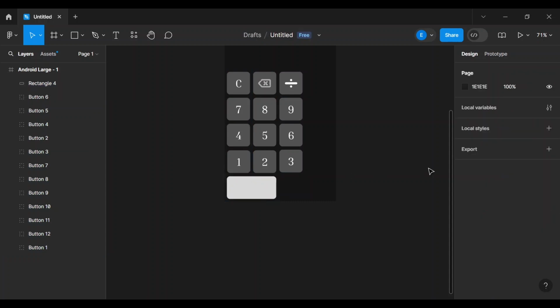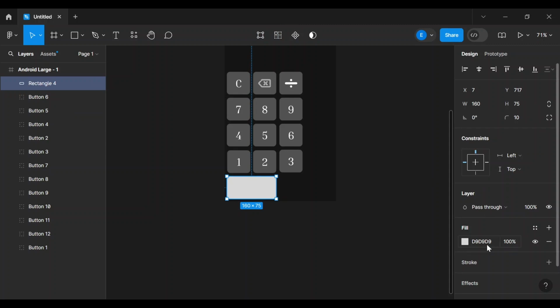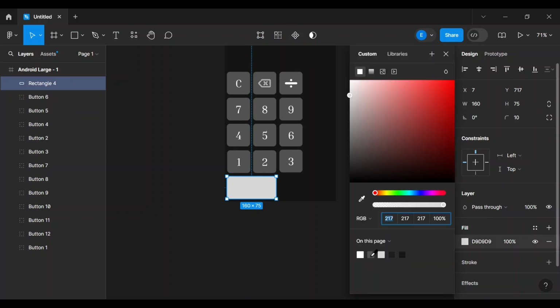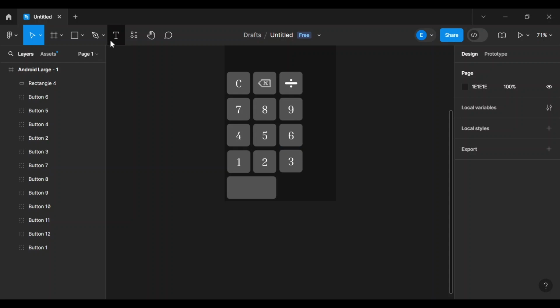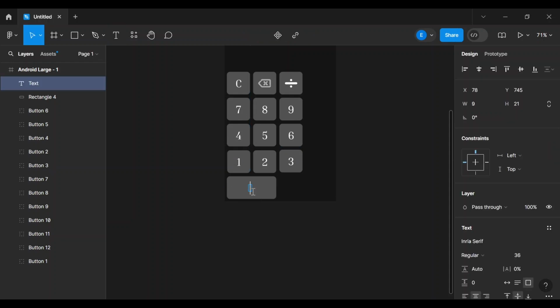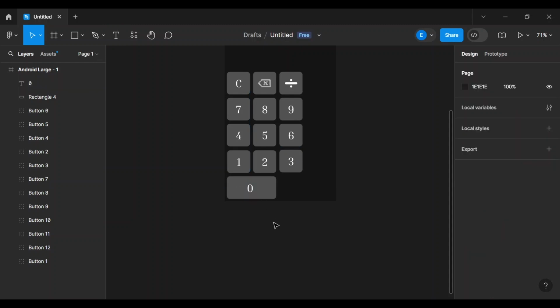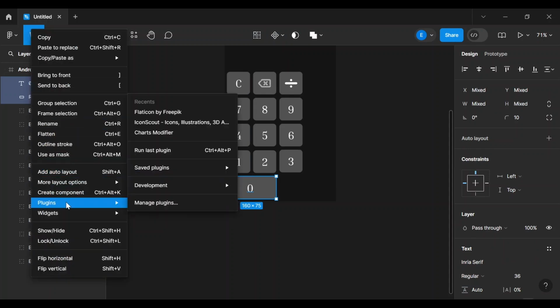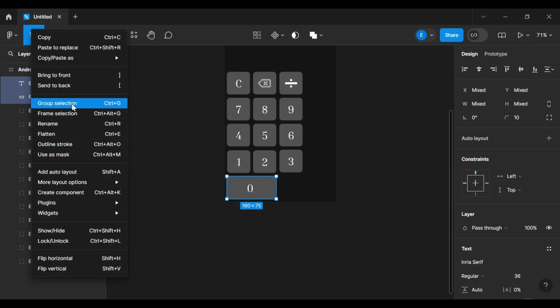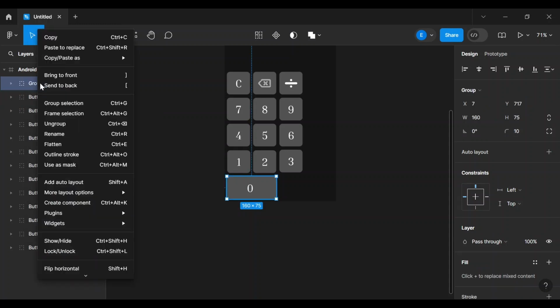So after making it, I'll go ahead and change the color to our gray. All the colors you've used will appear on this part. Then add our text. Our text will be the number 0. So we need to group these two to form a button. Group selection. Then I'll rename it to button 0.